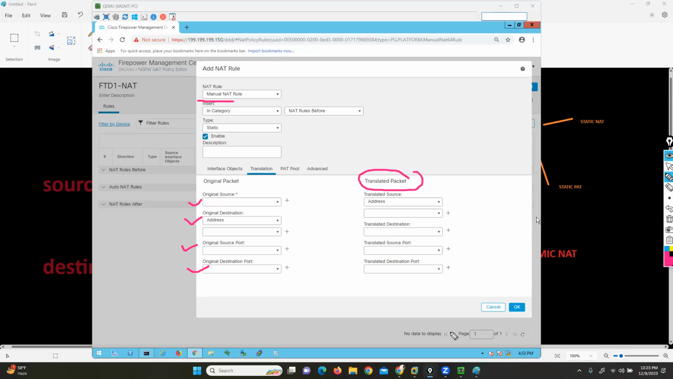Is my point clear? In manual NAT, we can match our source IP, destination IP, source port number, and destination port number, then we can do our translation.